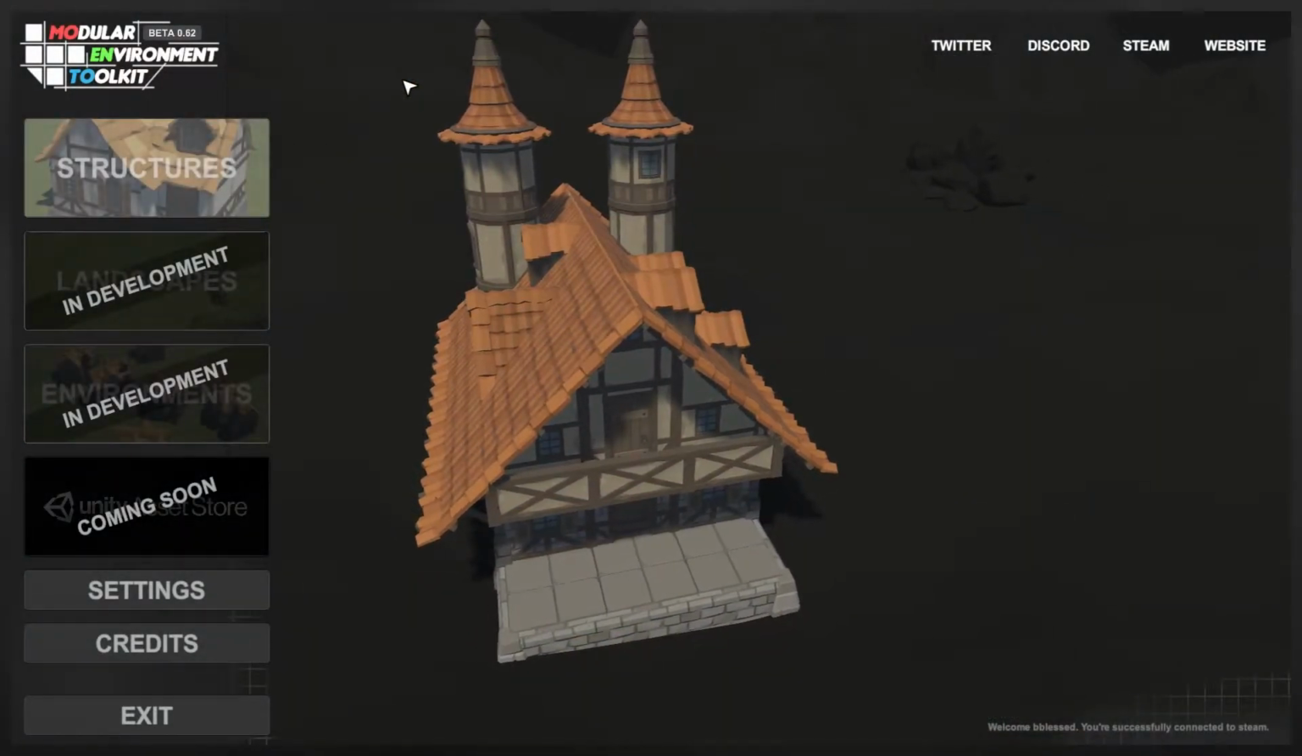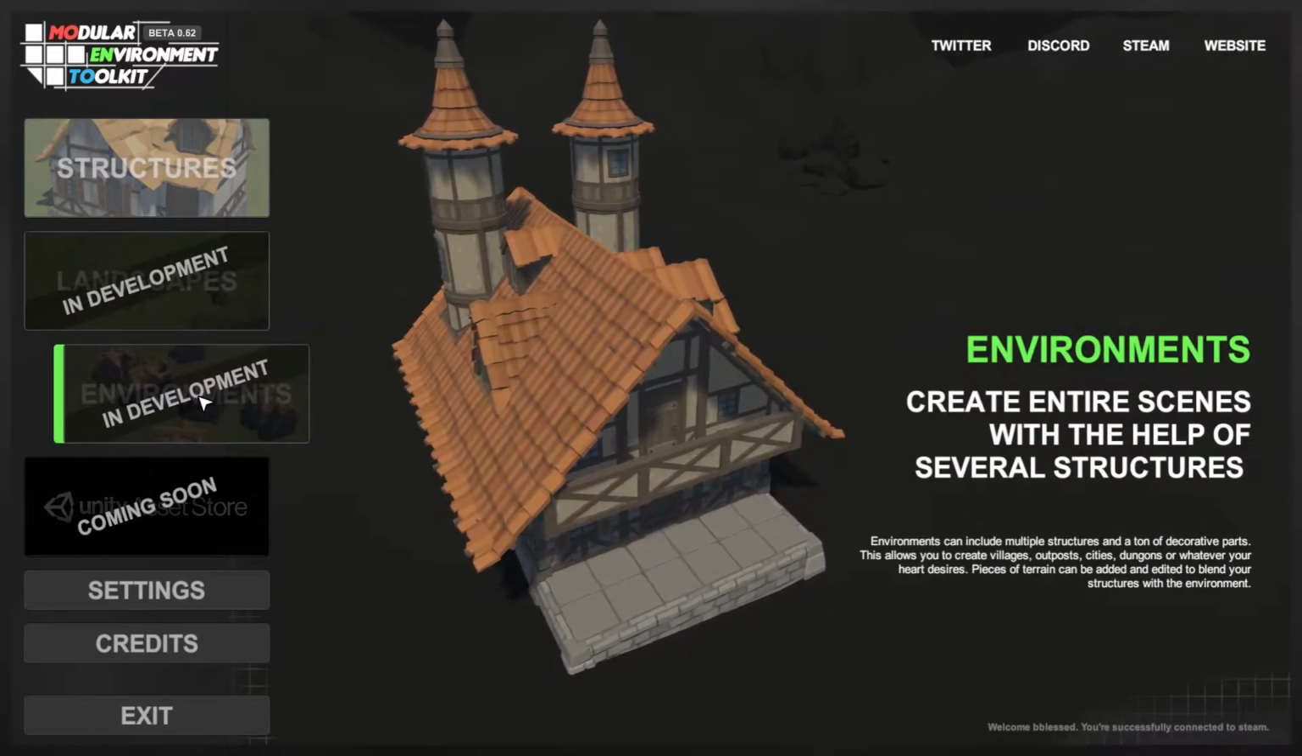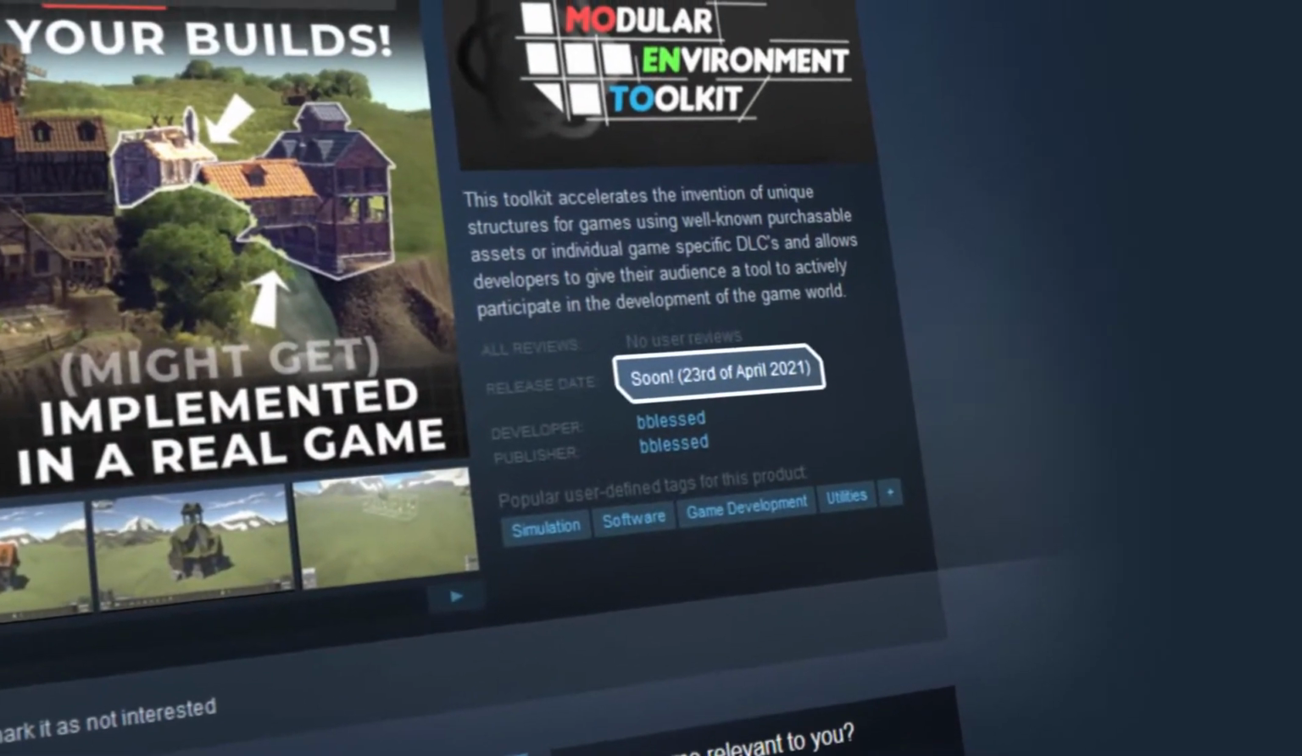MOENTO consists of three basic modules: the structures, the landscapes and the environments. The first of these three modules, the structures, will soon be released, so keep an eye out for that.